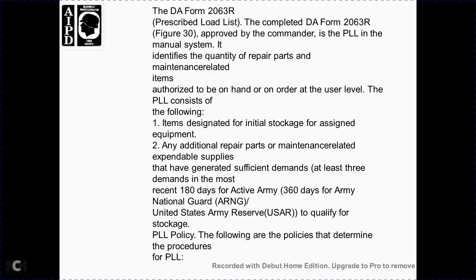related items authorized to be on hand, in order of the use level of the prescribed load list. Consider the following items designated: the initial stock of the time, the equipment, any additional repair and maintenance accelerated, maintenance related expendables. The supply must have generated sufficient demands, which must be after 100 days for active Army and 360 days for Army National Guard and United States Army Reserve, to qualify for the stockage prescribed load list policy.